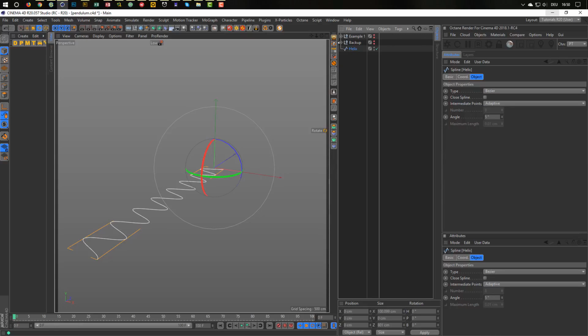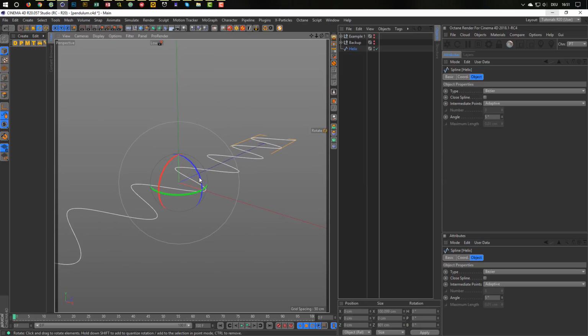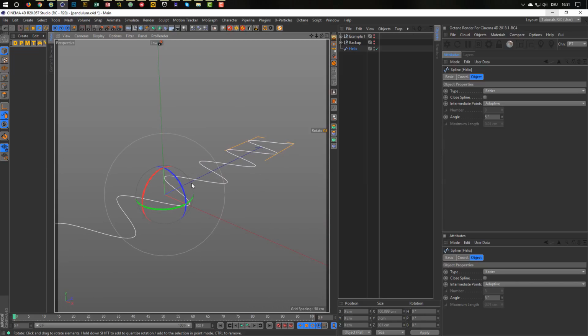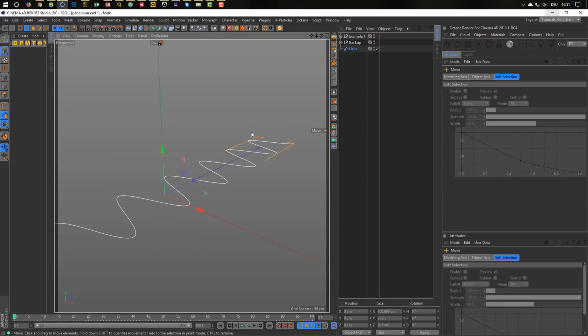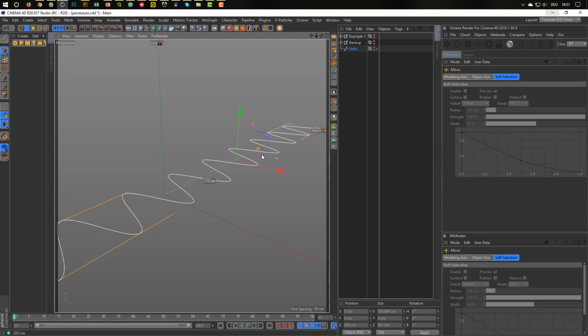Next thing is I center the axis here for the spline and say reset PSR, so I have everything in the middle of the scene. Okay. Next step, I want here now a continuous movement of this spline, which is quite easy. So I go to my helix and set it to 200 centimeters here.